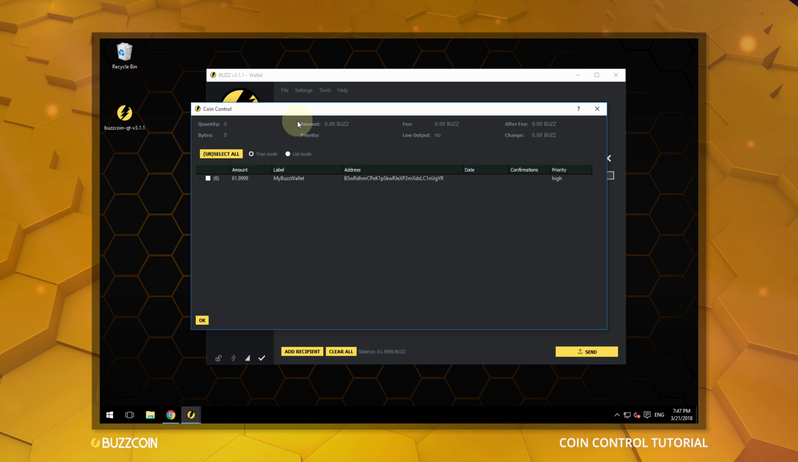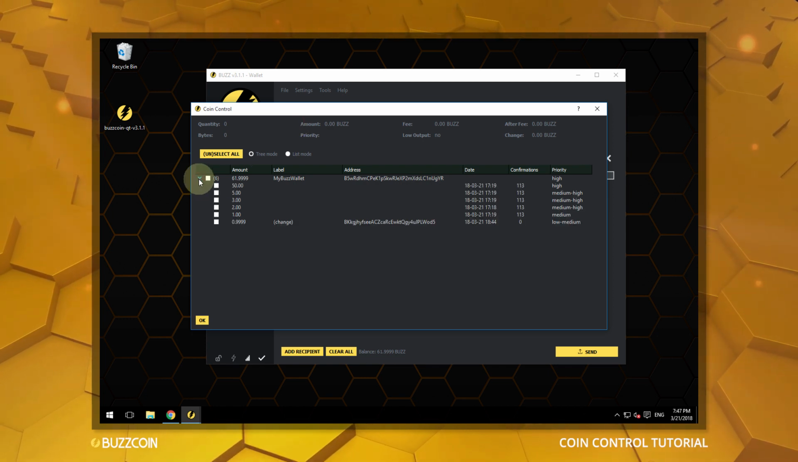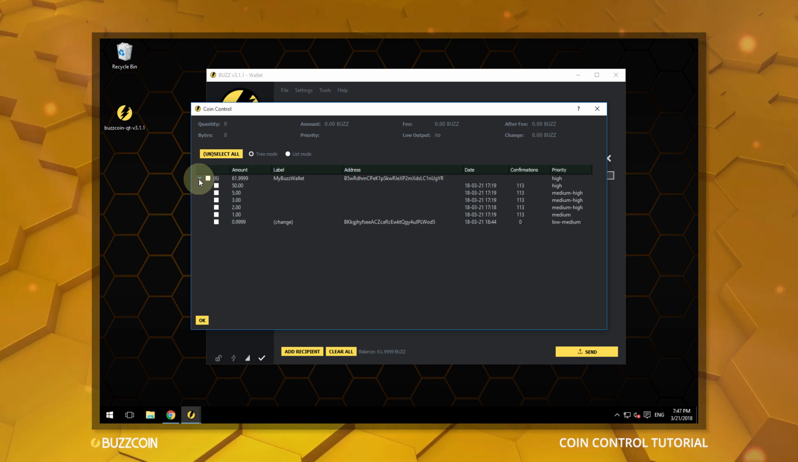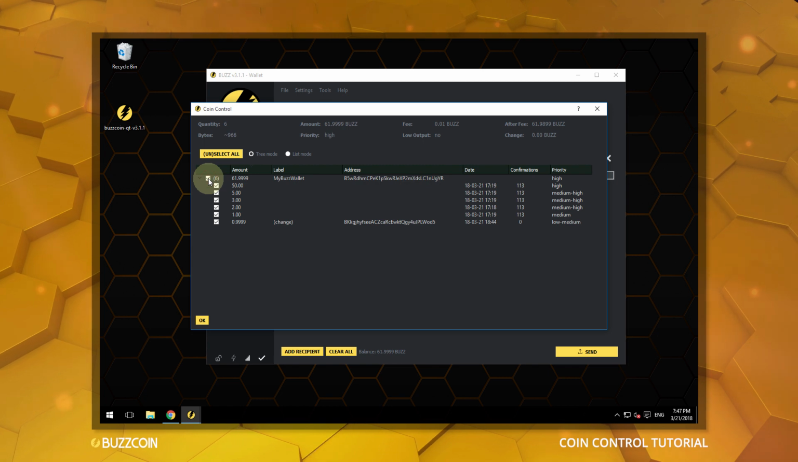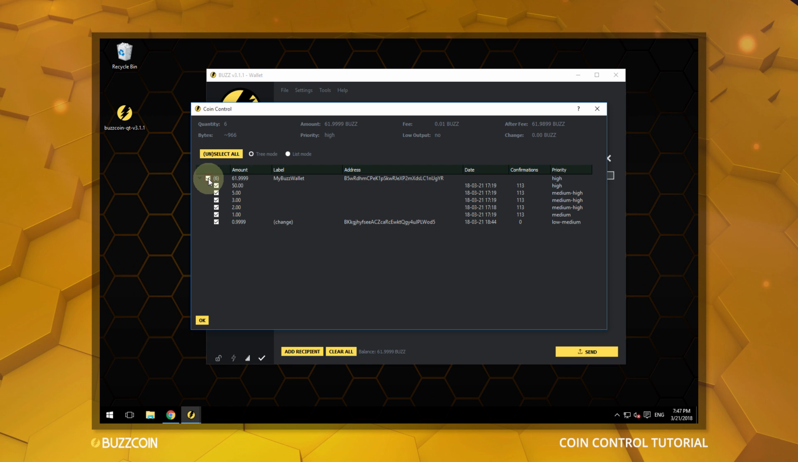Above the black bar, make sure that the Tree Mode button is selected. Click the arrow to expand the individual inputs to be combined. Select all boxes. Please note that the BUZZcoin wallet has a send limit of 25 million coins per input.